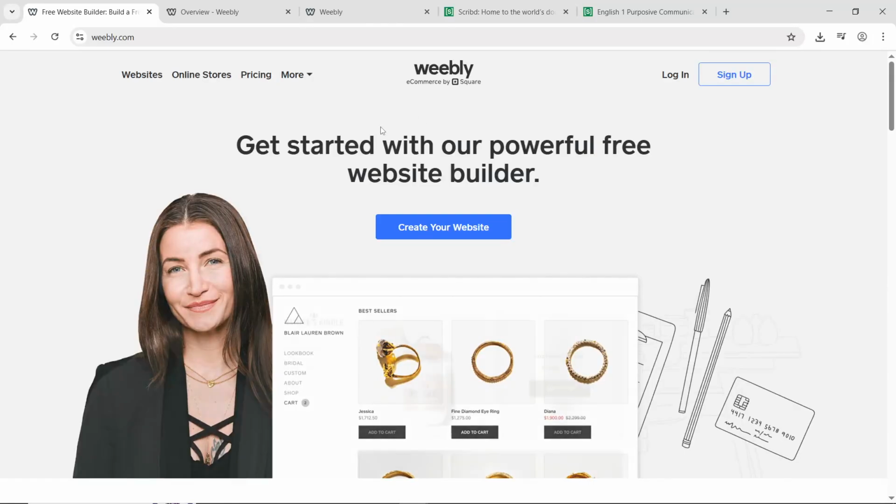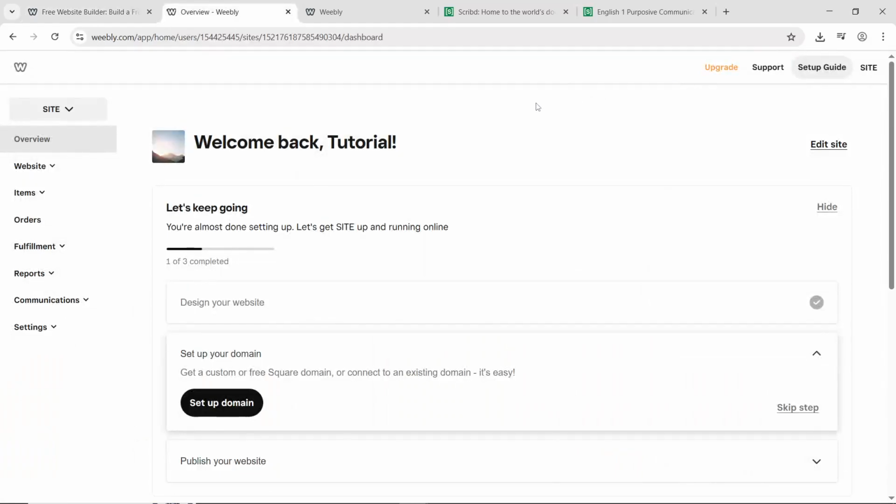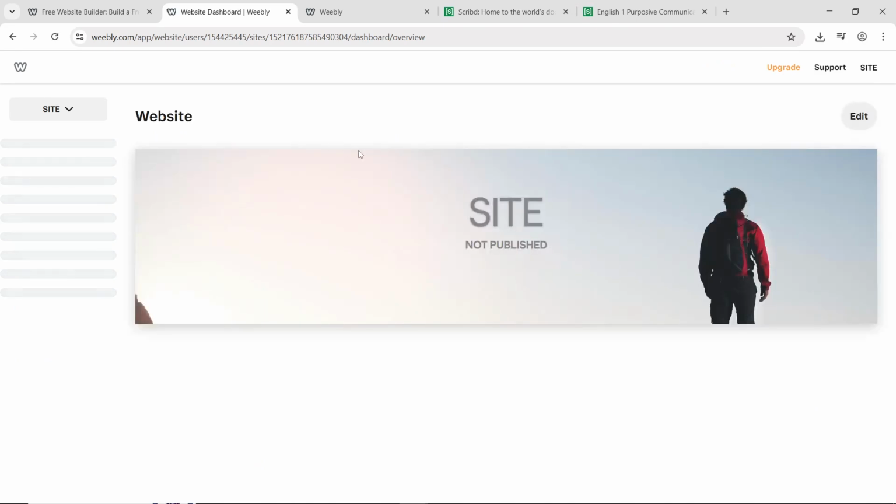First, head over to Weebly.com and log into your Weebly account. Once you're logged in, you'll land on your homepage. Take a look at the left menu where you'll see the website option. Go ahead and click on it, and right underneath, you'll find Edit Site. Click that to proceed. Now you'll see a list of your websites.